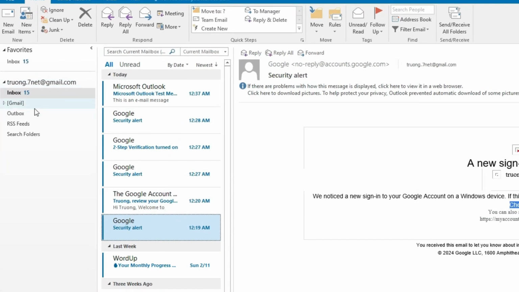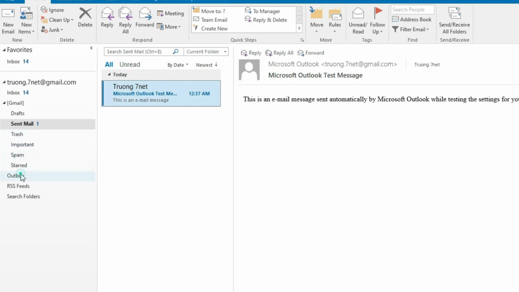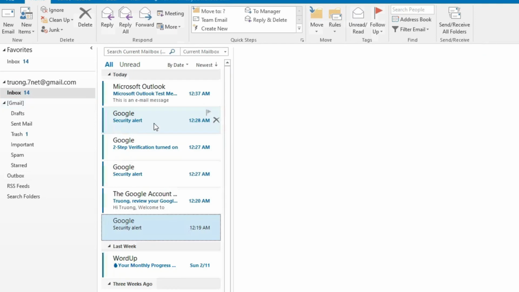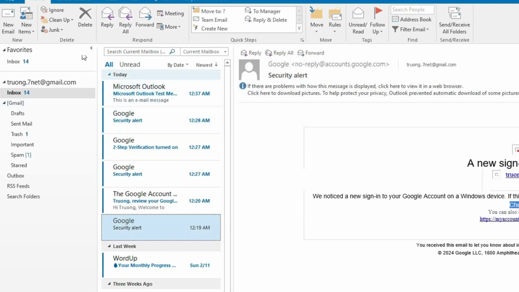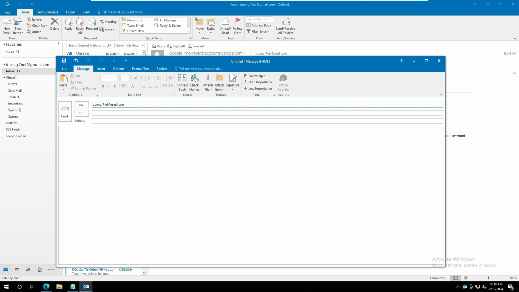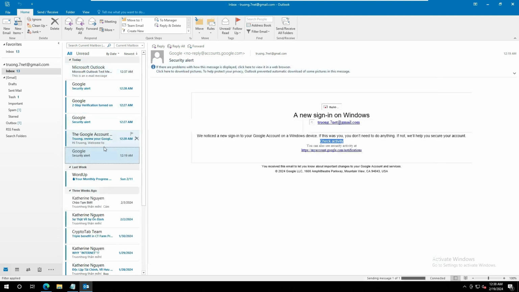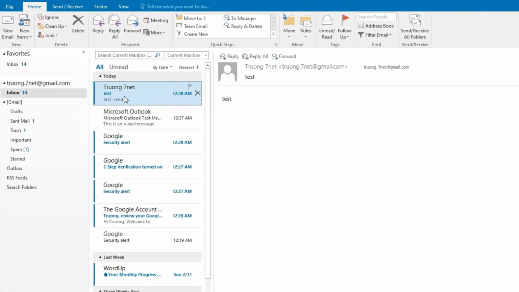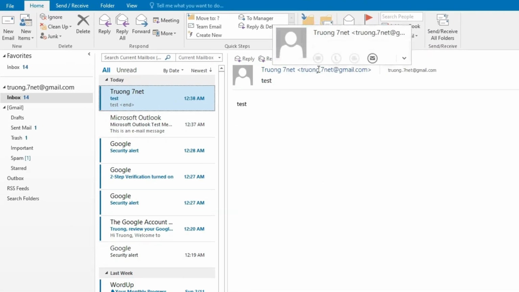We can see the inbox, sent mail, trash, and outbox here. Okay, let me try to send an email to test. I will send a test email to myself. I click on New Email, my email, subject, email content. I click Send and check the new email. I received my email.